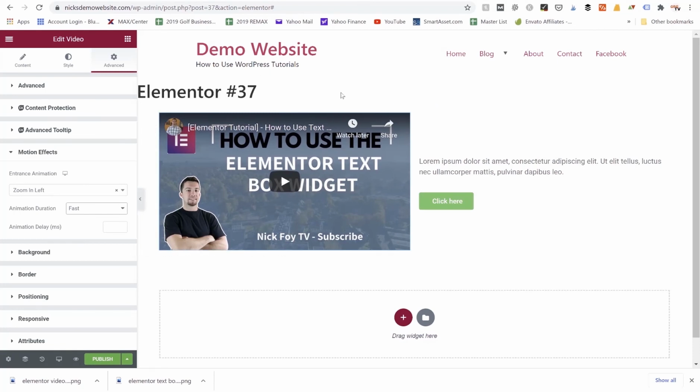So when somebody first loads the page, they're probably going to be drawn to the video by default because it's at the very top of the page here. But you can also add that motion effect to really attract their eye and get them to notice the video so that hopefully they'll click on it and watch your video.